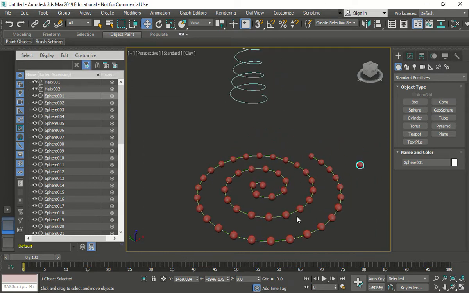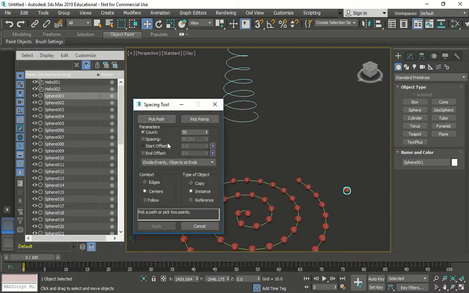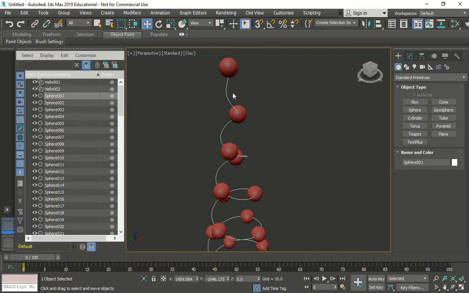All right? Then the little Christmas ball. Now we go to this one over here. I can use the same one, Shift I. We're going to go pick path, this one here now. Press apply, close, and there you go. Right at the top.